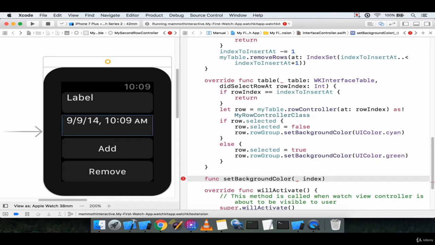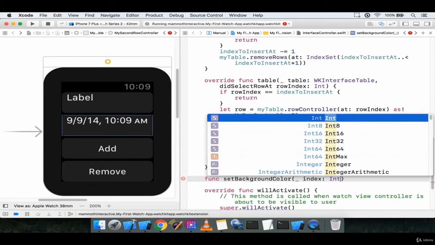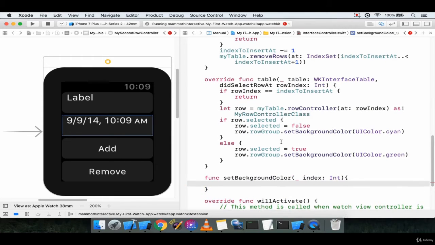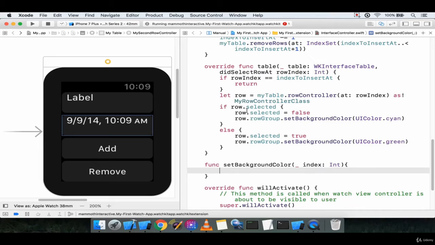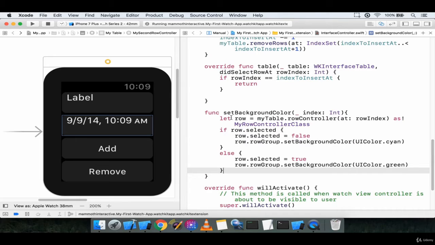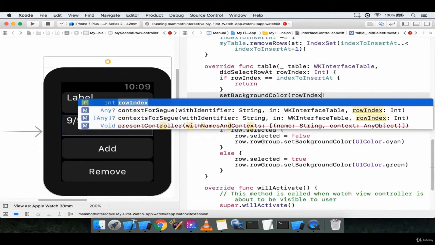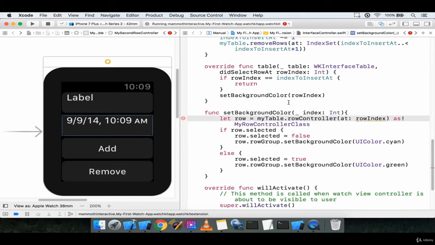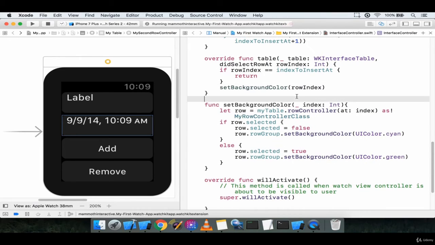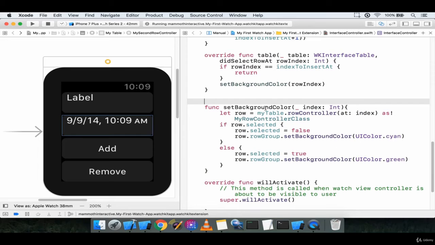Index will be an integer. And then we will just basically take all this here, cut, paste. And here we will say set background color. Index will be row index. Okay, and then we just change these to be index. Now we have a discrete function that does one thing. Well, basically two things, but really one thing.